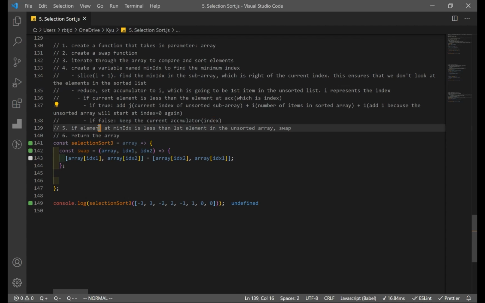And finally, we check is the element at minimum index less than the first one. If it is so, we are going to swap. Finally, return our array. So let's start coding.